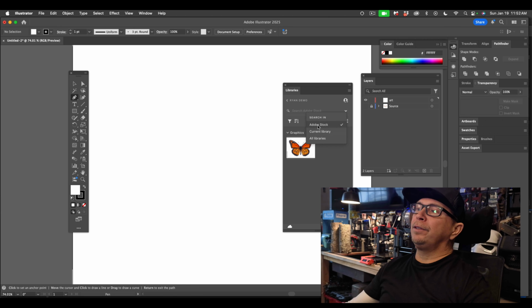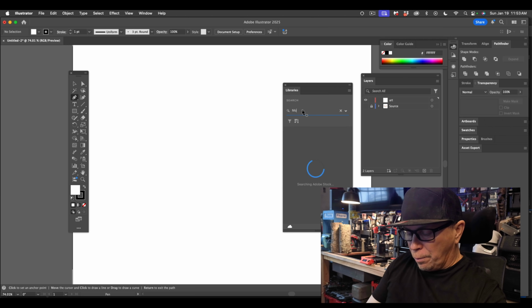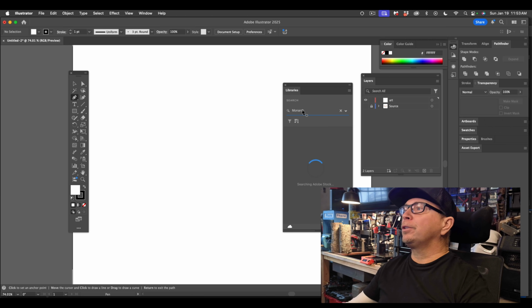So you can see that I have different search criteria. I can search in Adobe Stock. I can search in the current library or all libraries. So I'm going to search in Adobe Stock and I'm going to go for Monarch. I realize I already have it up, but I'm just demoing it.